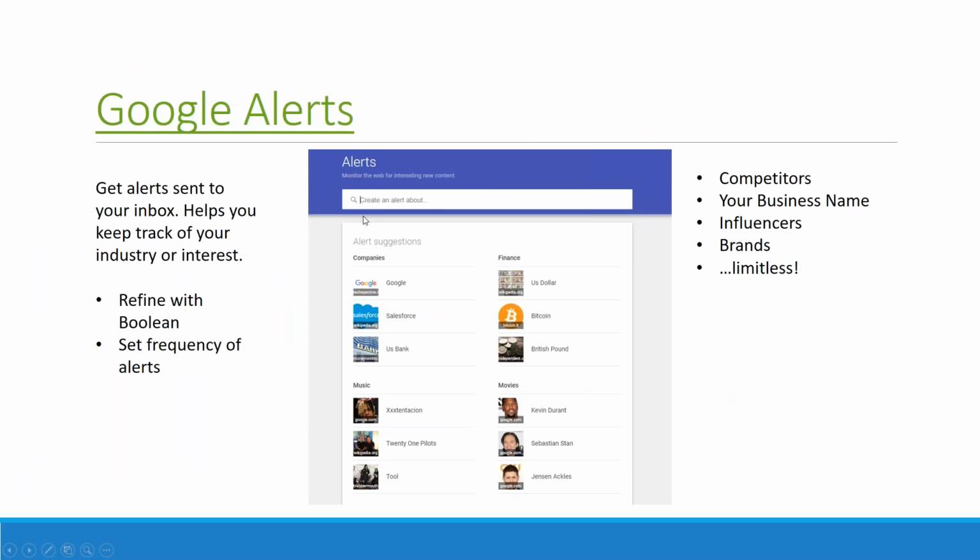Moving on, another free service from Google, and this is something I'm sure we've all heard of, Google Alerts. I've heard of it for years, but I've never actually used it myself. I don't know if that's a good endorsement or not, but I'm not in business, so I'm probably not out there using it. But Google Alerts is another great free service from Google.